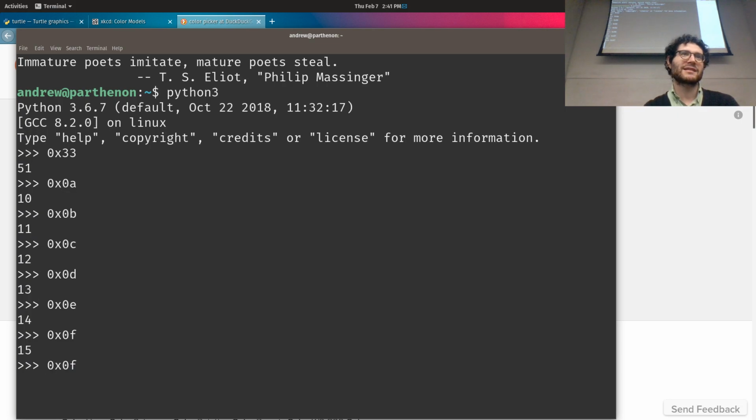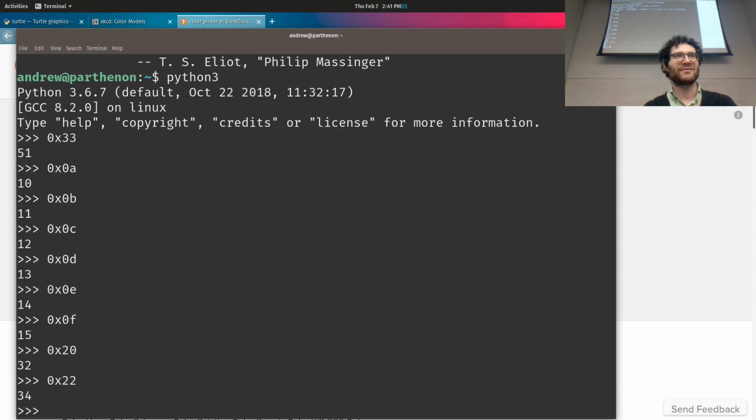So you have your ones place, and you have your 16s place. For instance, 0x20 is 2 16s, meaning 16 times 2, which is 32. And this over here is 16 times 16 plus 2, which would be 34. Right? Now, do you need to know hexadecimal format? No. But it's something that your computer supports.